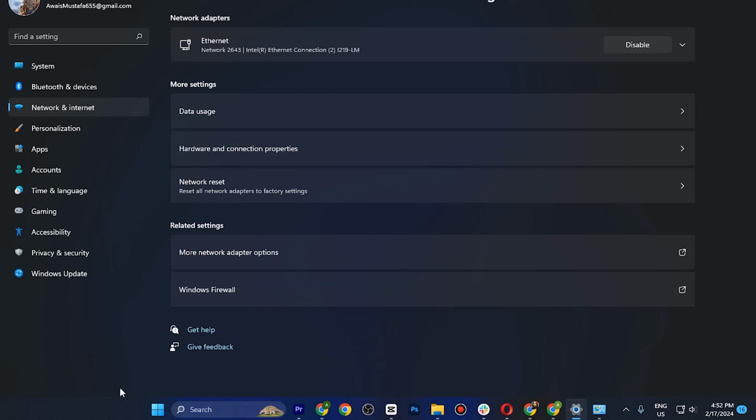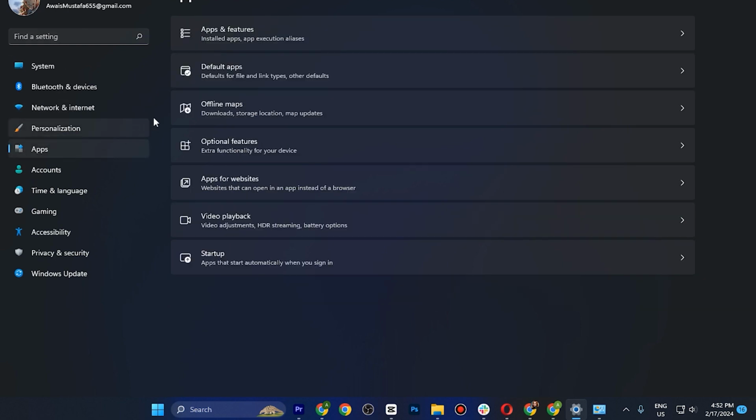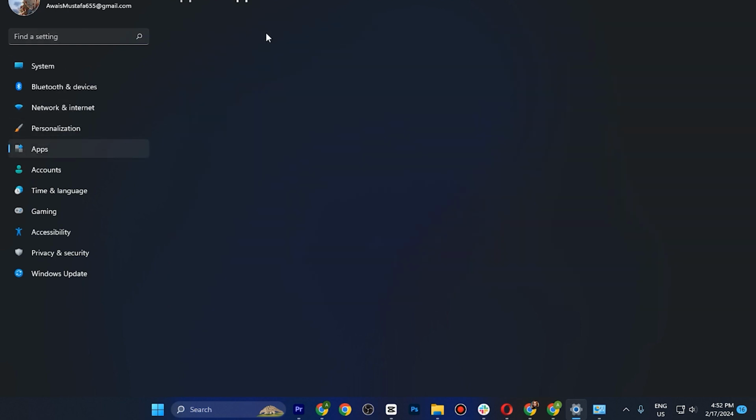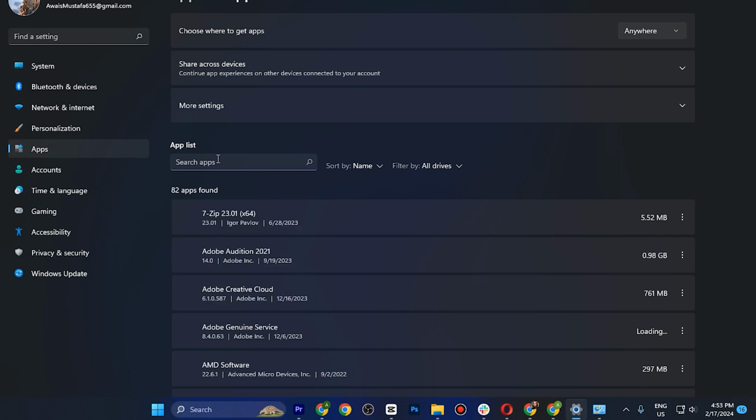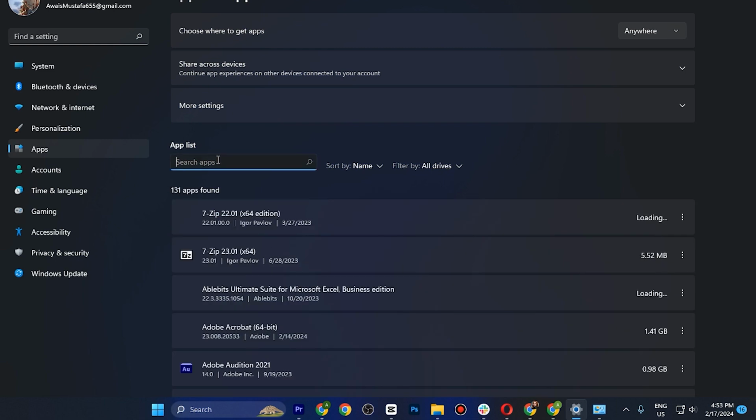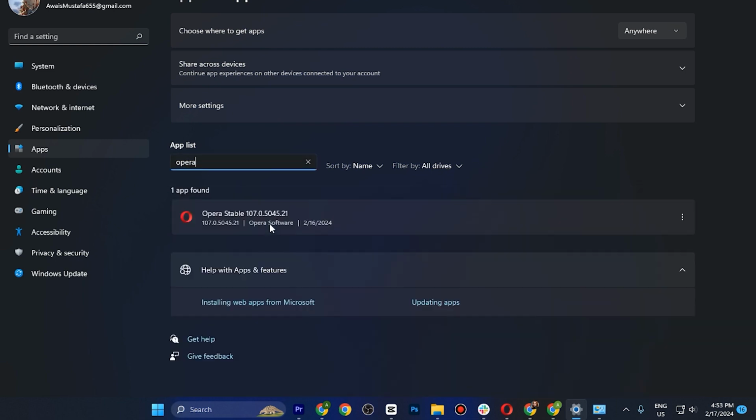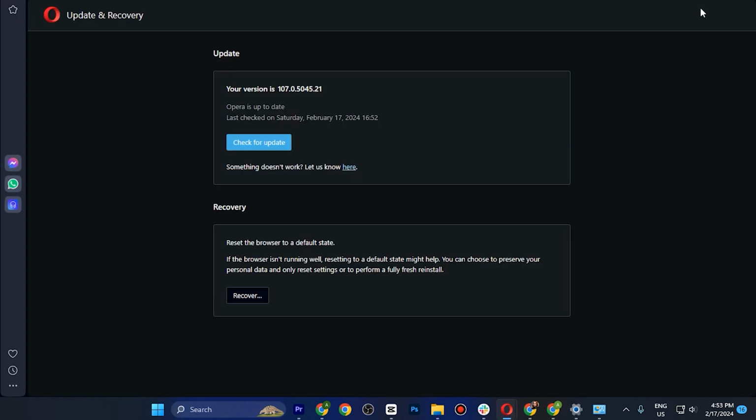And after that you just have to again go in the finder settings and go in the apps and click on the apps and the features, and here in the search apps you have to search for your Opera, and from here you just have to uninstall it and you have to reinstall your Opera again. So this is how you can fix this.